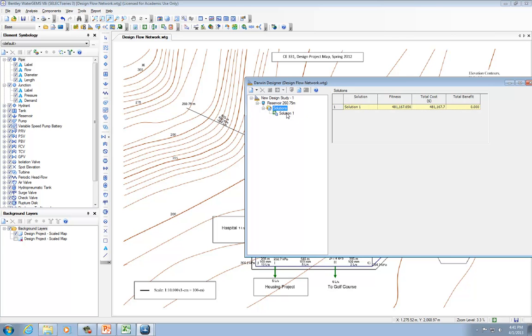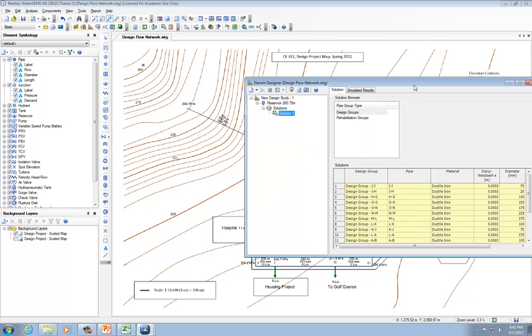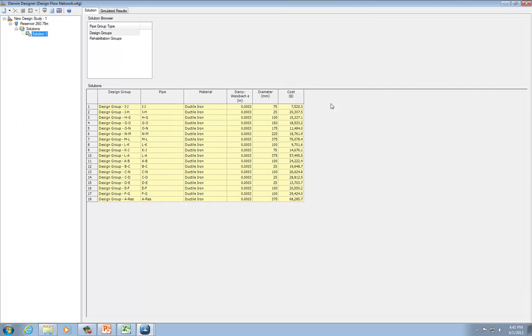And to see the pipe diameters for the system, we go to solution 1, and I'll maximize this. And we can see for this design group, we have our diameters for the system and the respective cost for each length. You can see that our material is the same and the diameters have been optimized.